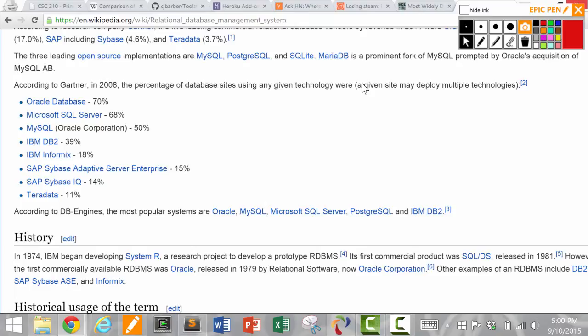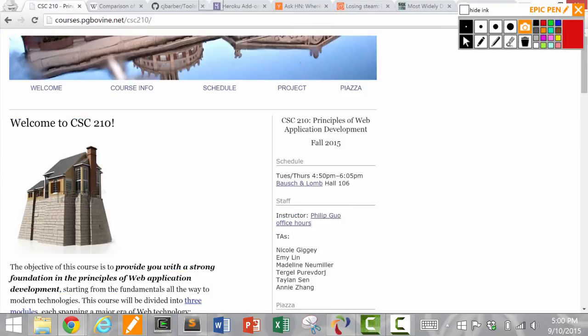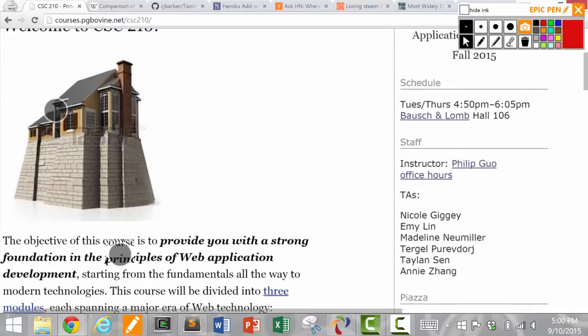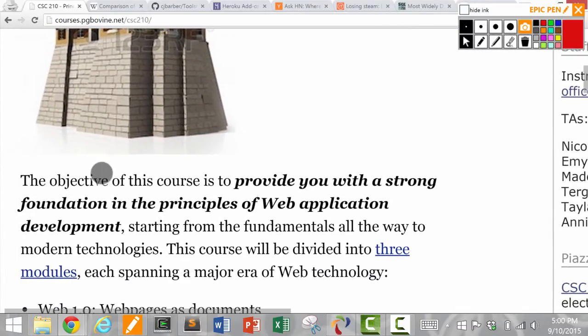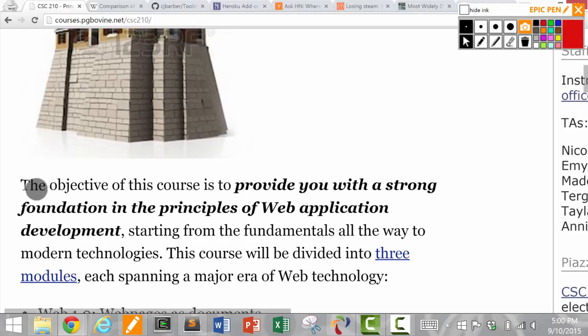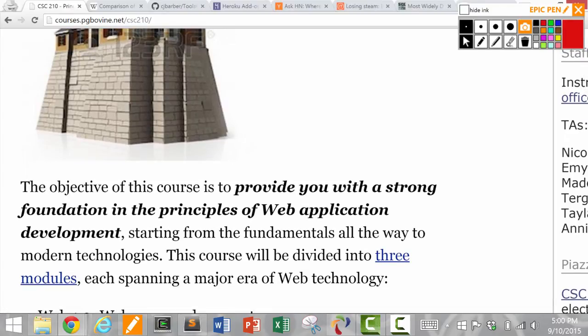I want to go briefly over the course philosophy again, because I had some questions about the specific technologies we're using. Recall that the specific objective of this course is to provide a strong foundation in the principles of web application development. The first half of the course will be mostly about concepts, and in the second half you'll get to do your project and do a lot of coding. Even though the lectures involve code, I try to keep the code to a minimum, because I didn't really want to be teaching a specific framework or set of technology.